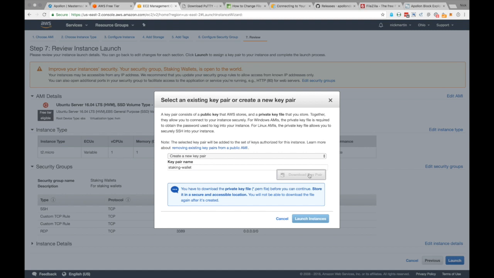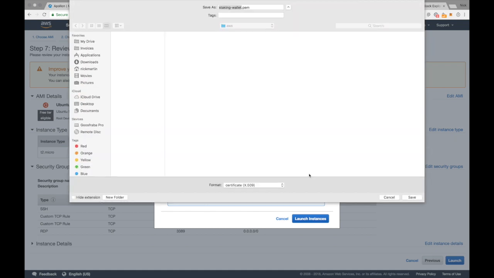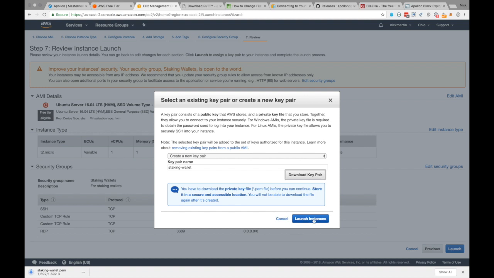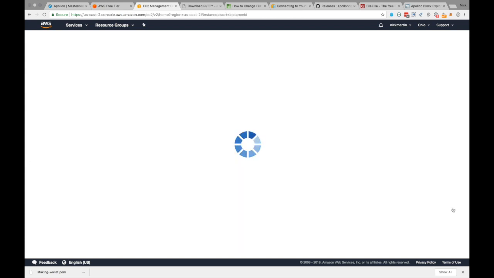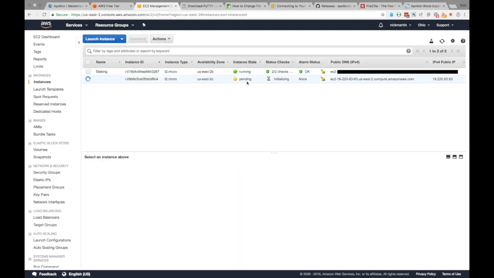Just download this to your computer. If you're on a Mac, that's all you need to do. It's set and go. If you're on Windows, I think you might need to convert this in a later step. But I'm just going to save this to my computer, and then I'm going to click on launch instances. Excellent. It is now launching. Let's go have a look. View instances. So you can see here it is pending, it's initializing. This only takes less than a minute. And as soon as it's up and running, we'll move to the next step.